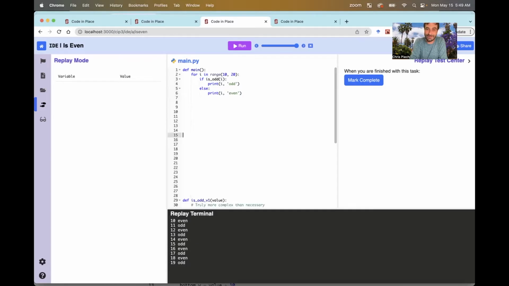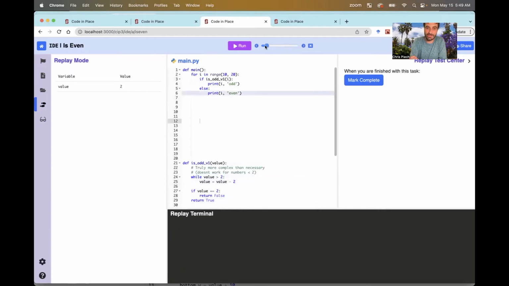Here comes your very first version. This version is much more complicated than necessary, but it does work. So if we run isOdd v1, this version actually turns out it only works for values that are greater than 2, but all of our values happen to be greater than 2. And it does the exact same thing that we wanted to. It says 10 is even, 11 is odd, 12 is even, 13 is odd. Let's look into how it works, though.